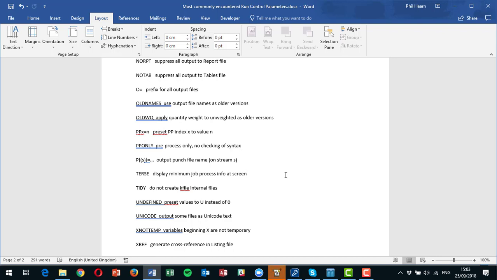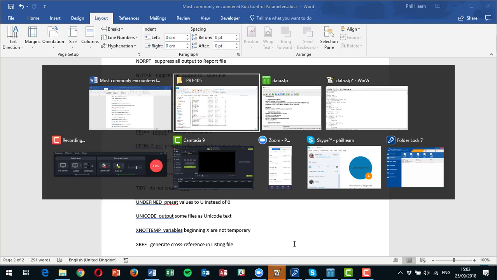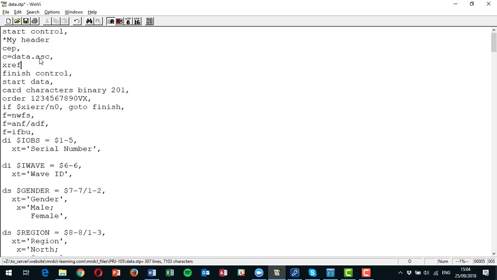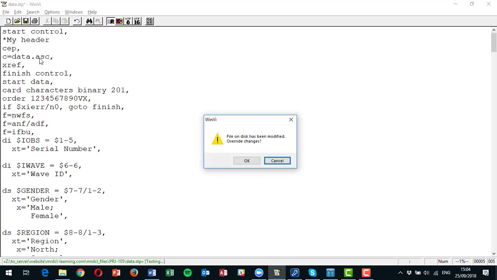However, this run control parameter X.temp means that X is just like any other variable and can be used in the table stage and will be written to the IDF. And finally, xref gives you some extra tools in the listing file. This is mainly for debugging when anything goes wrong, and it's something you probably won't use yourself, but we might request if you're sending us files for debugging.